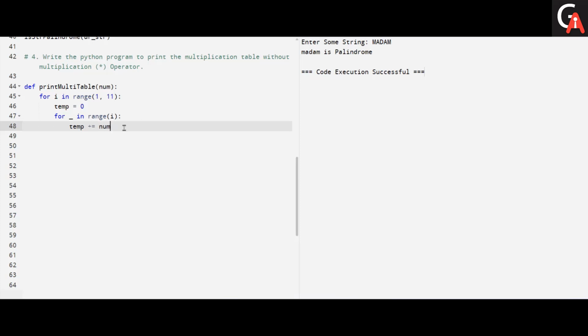Clear? Anywhere am I employing any star operator? No. So it's perfectly fine. Right now I just wanted to return something, or we can just print it out if you want. So let me print out the temp variable. This is the function I have created.